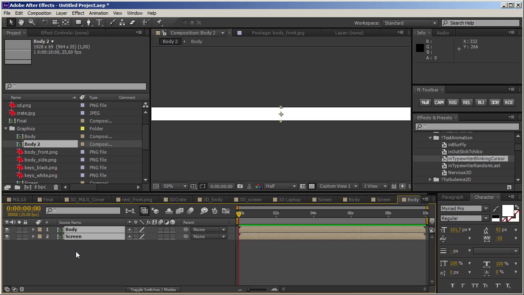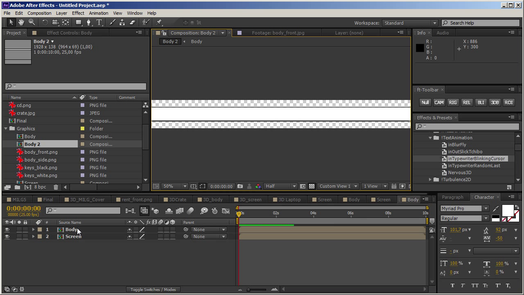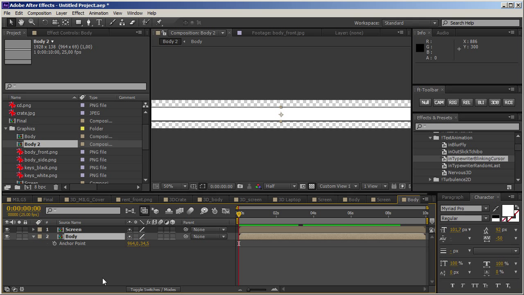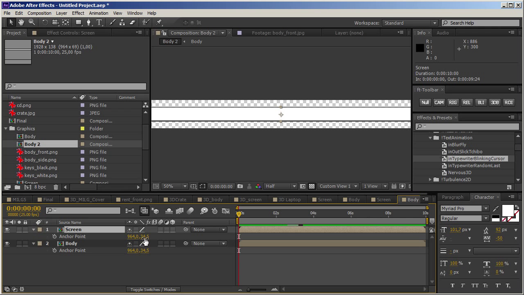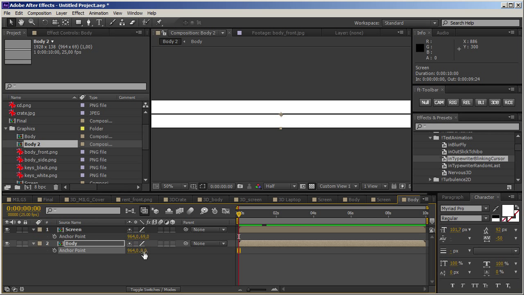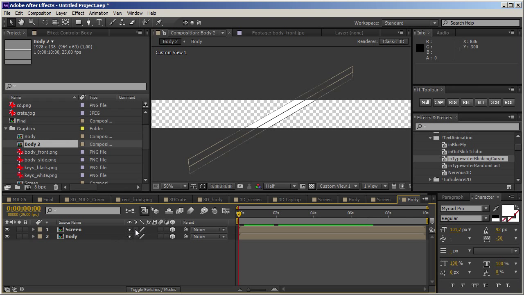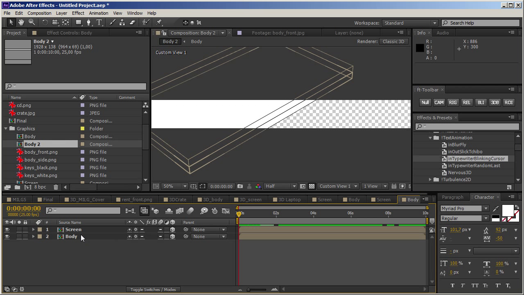69 pixels. Okay, so I can easily use that. So this composition, to make sense, should be 69 by 2. And again, body goes to the bottom. It doesn't have to, but it kind of makes sense. So anchor point, anchor point. This one goes to 69. This one goes to 0. The layers are aligned. Now I can just click the 3D switch on them and collapse transformations like that.